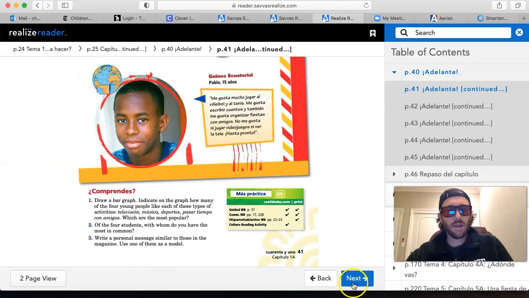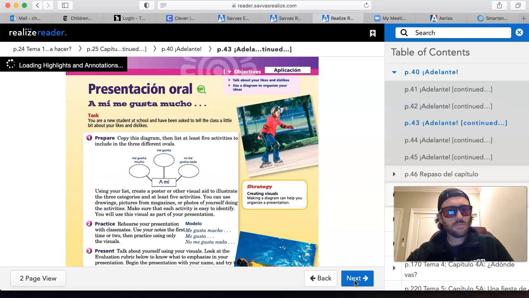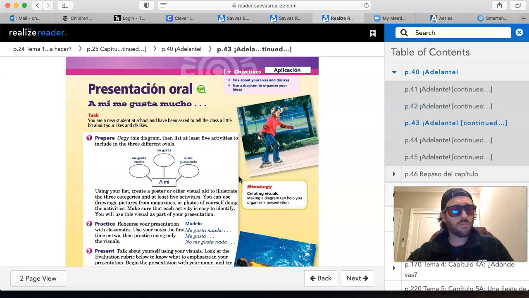Let's go back in there, página 43. Really basic, straightforward presentation, guys. And there are a couple options for these, and I'll share those with you in a moment. But basically what you're going to do is create a presentation where you highlight 5 activities for each of these 3 categories. 5 activities that you like to do a lot, me gusta mucho.